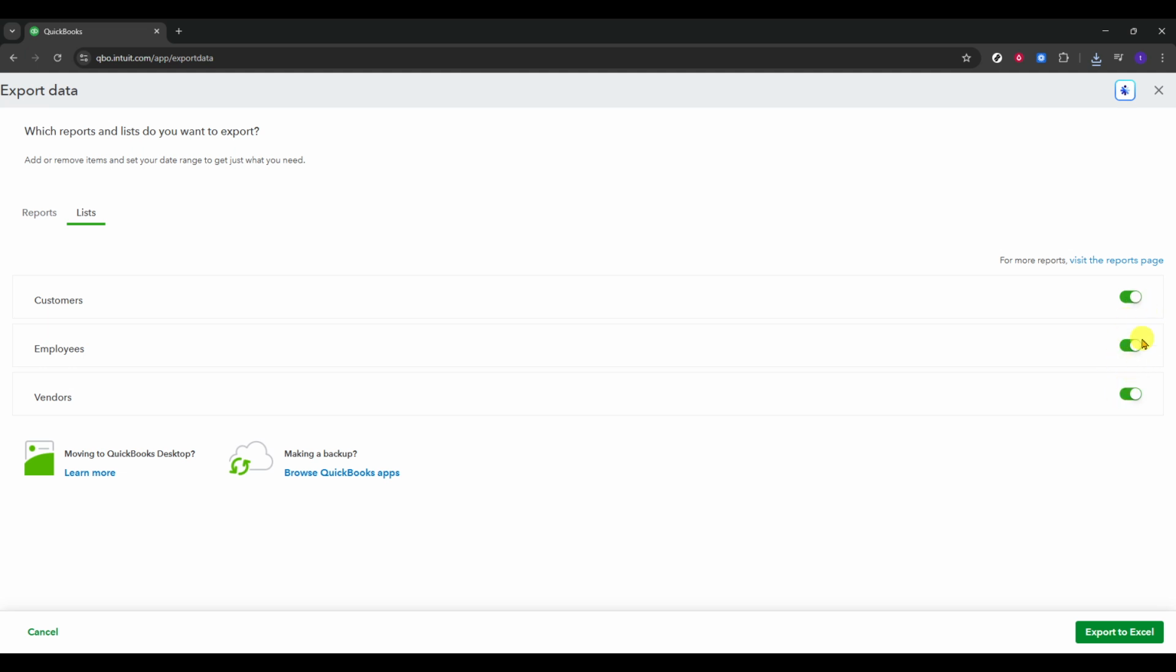Within lists, you'll see several items you could export, like vendors or chart of accounts. Turn off everything except customers. Leaving only customers enabled ensures your export file is focused and easy to use without extra tabs or columns you don't need. This also helps reduce cleanup time later and keeps the file size small.